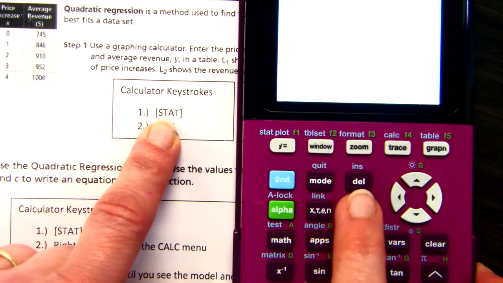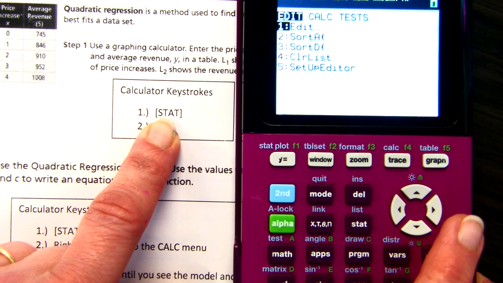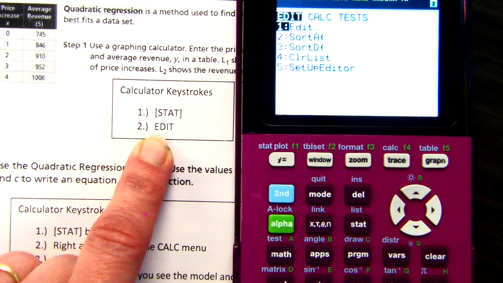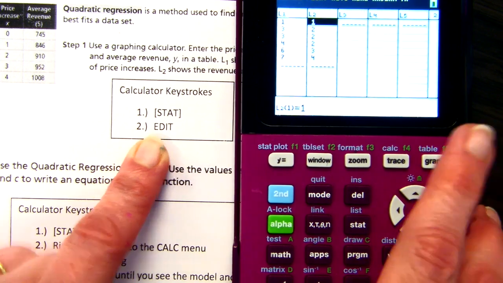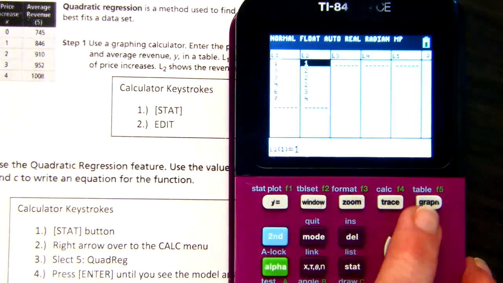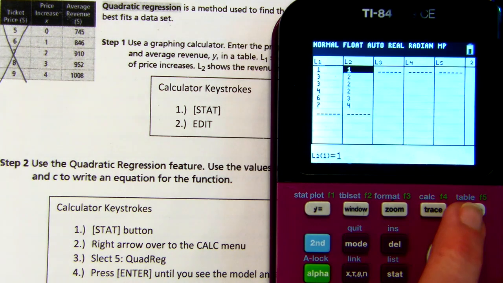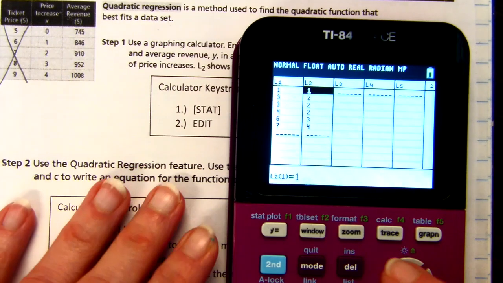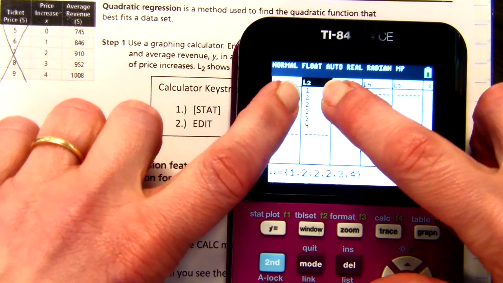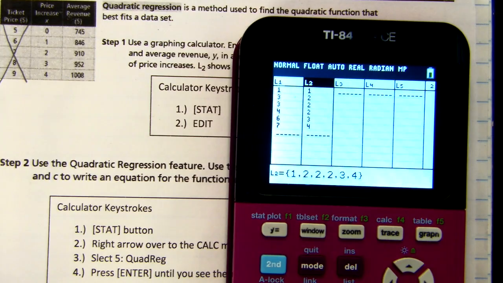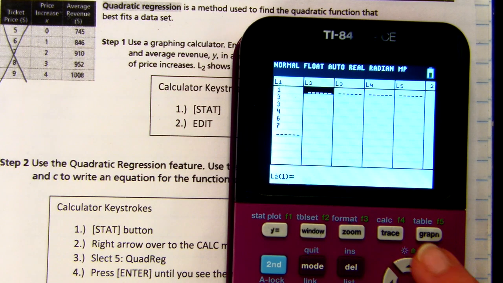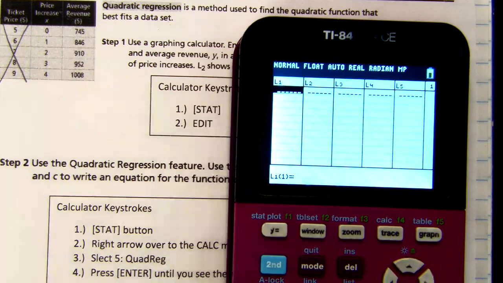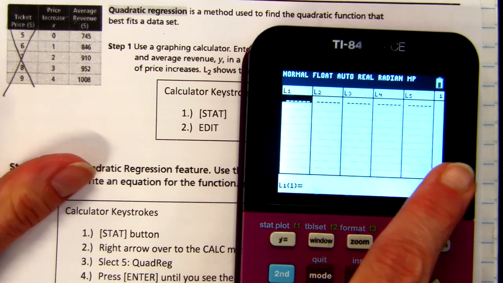Number 1 is hit the Stat button. Number 2, select Edit. Then we've got these columns to put stuff in. So if I need to delete everything, I go up to the top where it has the little L1 or L2 and I hit clear and down or clear and enter. You can also type over the top of them. But if there's a bunch of them, it's kind of a pain.